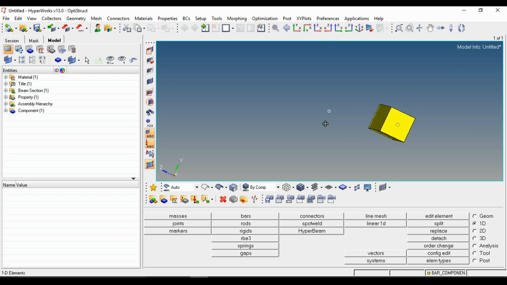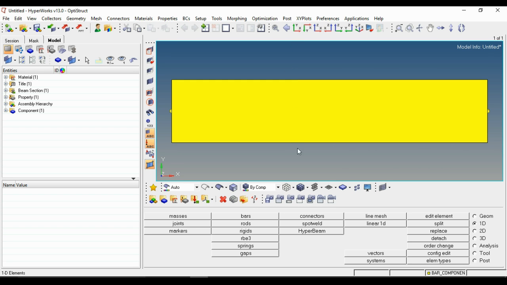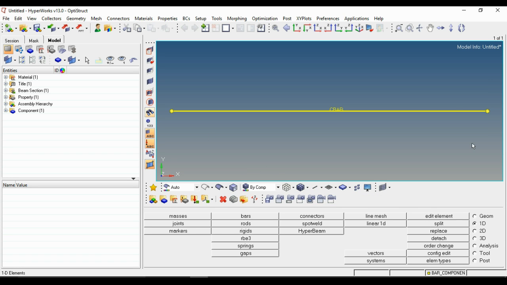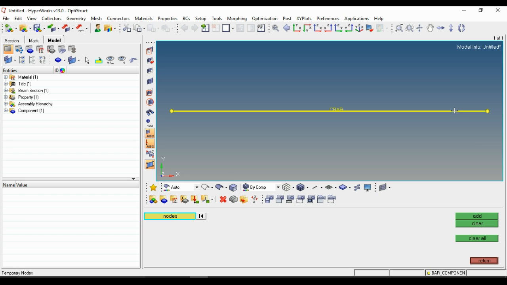Okay, this is the rectangular box we have with dimensions of 100 by 100. Go back to 1D. Click temporary nodes, or use the shortcut keys Shift plus F2. Click clear all.